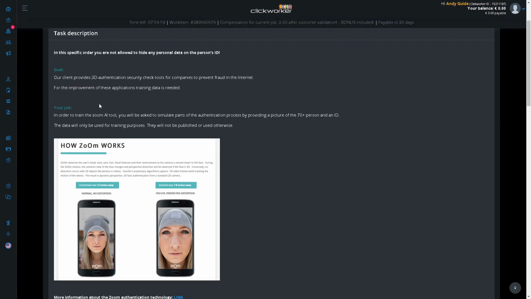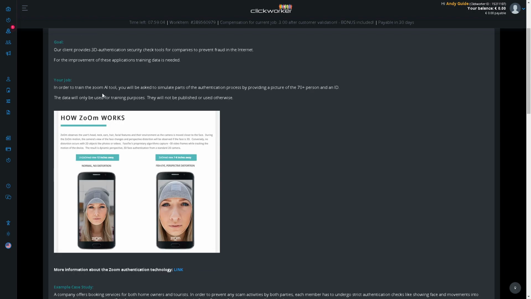Because the goal here, the client provides 3D authentication security check tools for companies to prevent fraud on the internet. And of course, that's for the improvement of these applications. But of course, training data is needed. And your job, in order to train the Zoom AI tool, you will be asked to simulate parts of the authentication process by providing a picture of the 70+ person and an ID.